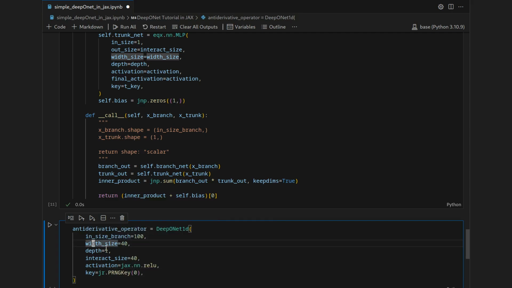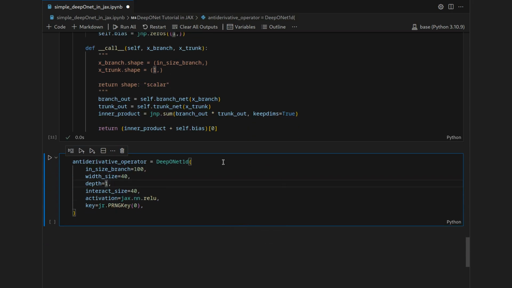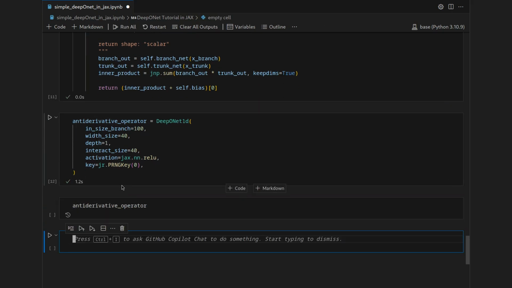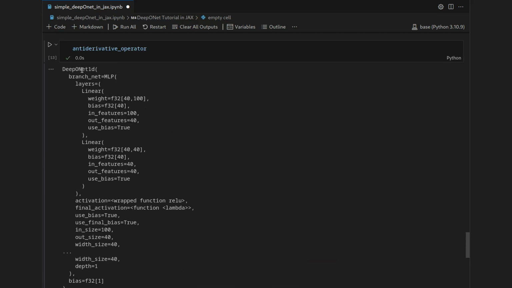So I just arbitrarily chose the width size to be 40 and just have one hidden layer. So this follows the tutorial on the DeepXDE library. Of course, feel free to play around with the parameters. Here we have a very simple problem, so the MLPs do not have to be too capable, but of course you can potentially improve the performance by increasing the capability of the embedded network. Let's shift enter that, and then let's just print it out and see that it actually gives us a representation here.